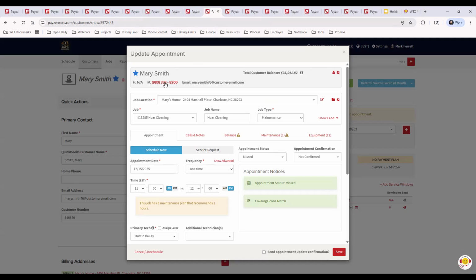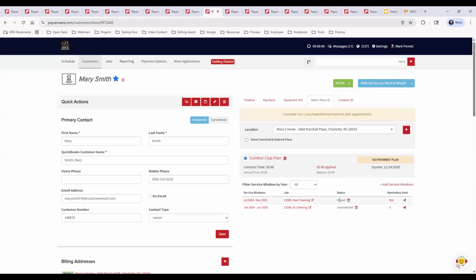And now you are scheduling the appointment. Most importantly, if you're doing it from the maintenance plan tab, it's going to auto select the maintenance plan job so that this appointment is connected to the maintenance plan. What's really nice about this is when this is completed, you'll be able to very quickly see right from here that they have a completed maintenance, and then we have one more we need to do. So this is a good place to see individually what's going on with our maintenance visits for this customer.